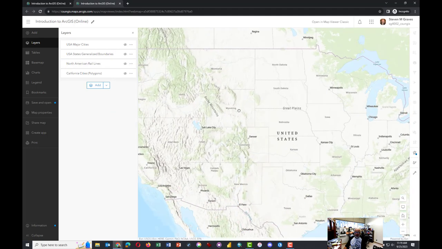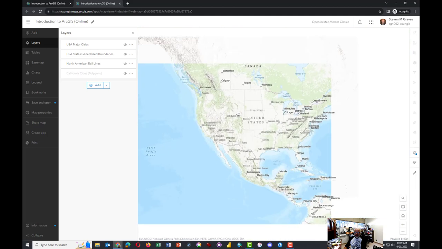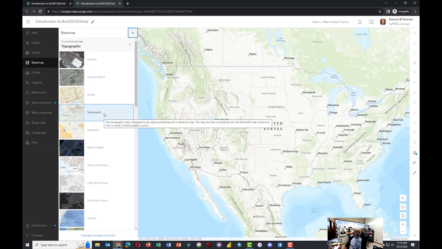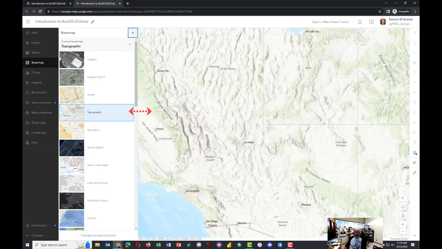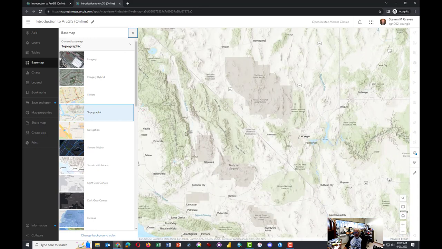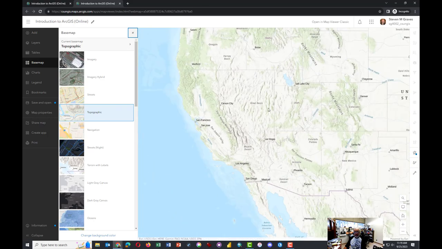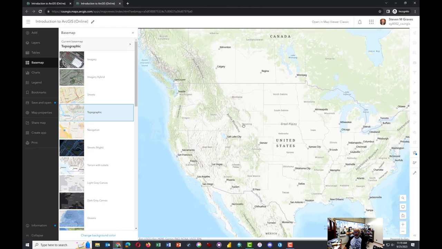At the bottom here is a base map, and the base map can be changed by clicking over here, and there will be a list of different kinds of base maps. The one that is selected is a topographic map, which shows information about elevation and rivers, lakes, natural features, along with some information about the human impact on the landscape, streets and cities and whatnot.